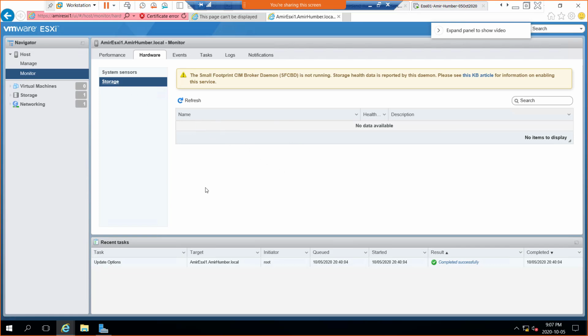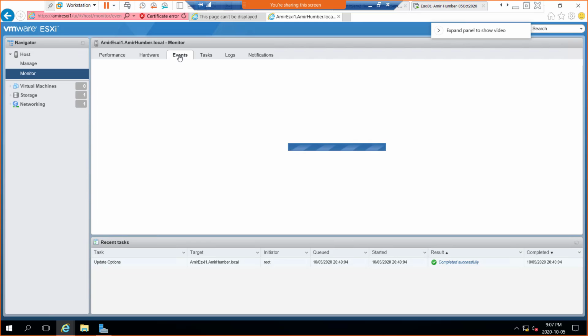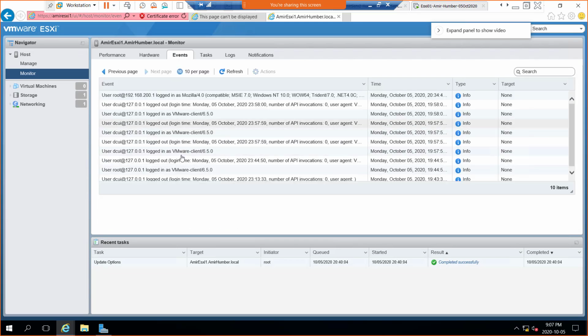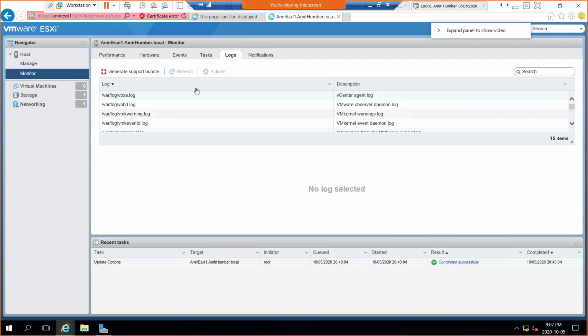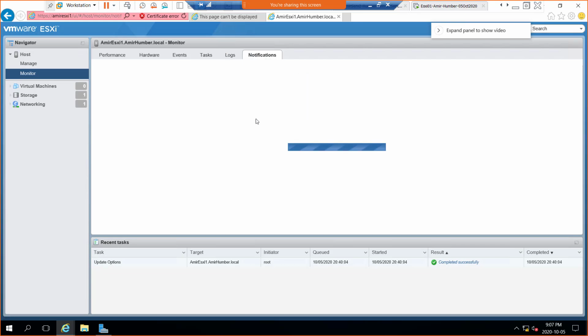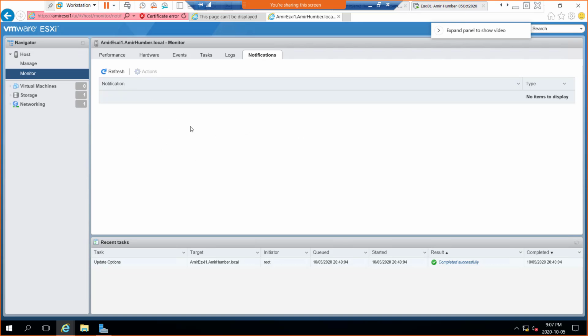If you go to events, there are some events there, from whatever time we logged in, and the events are being checked here. And then tasks. So no tasks till now. We haven't done much here. Log files: these are some of the paths of the log files here, and they tell you what log files there are. And then there are notifications as well. Whatever notifications or warnings there are should show up here if we do something.